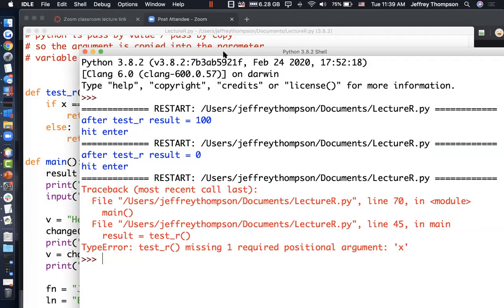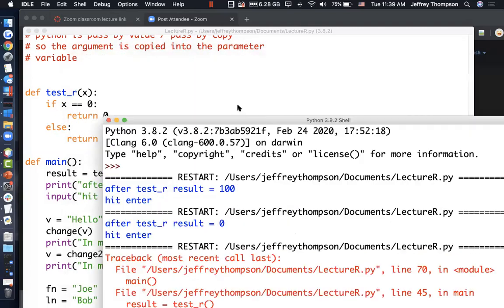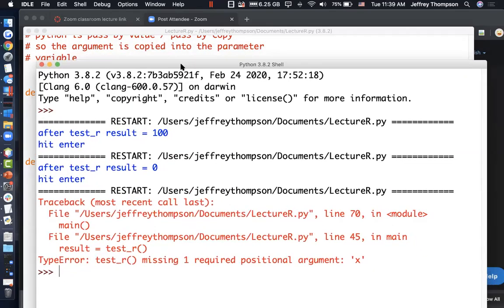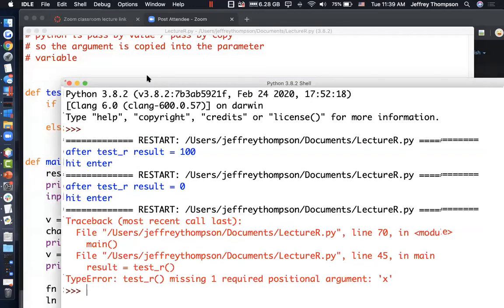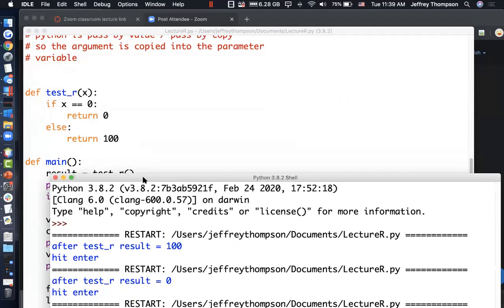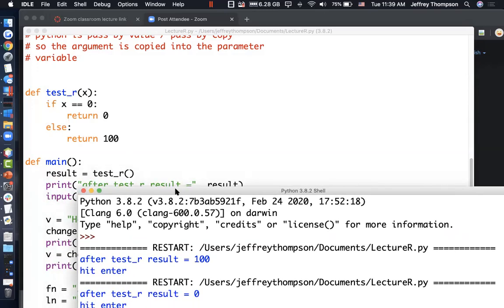I guess it actually was running. Is that a compilation error? No, I think that was a runtime error. Anyways, it says missing one required positional argument. Well, that's that. Missing one required argument. Well, it's there, so it's required.